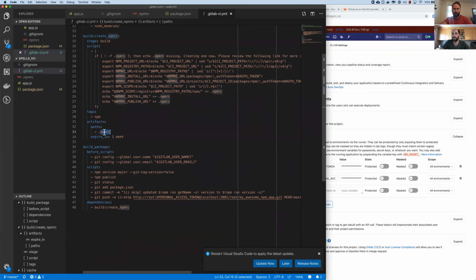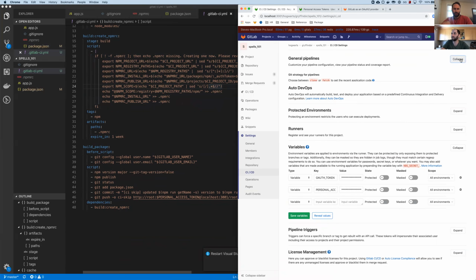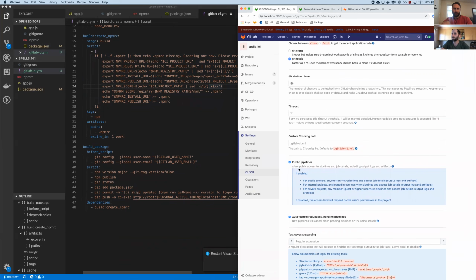But with that artifact being available, it will have the actual raw OAuth token in it. So since this is a public project, we don't want the general public getting access to that OAuth token. So I'm going to go ahead and turn off the public pipelines option. This is just going to block public access to artifacts.